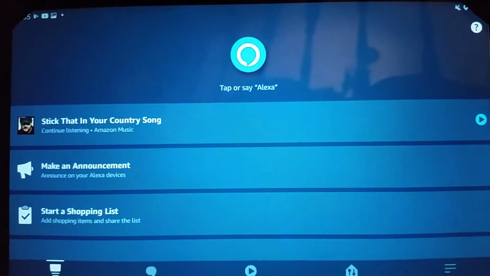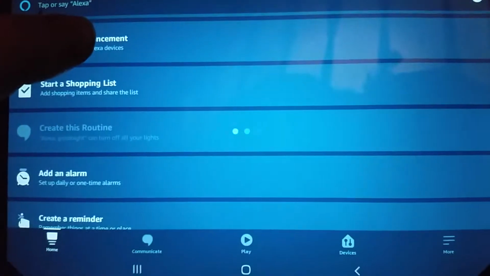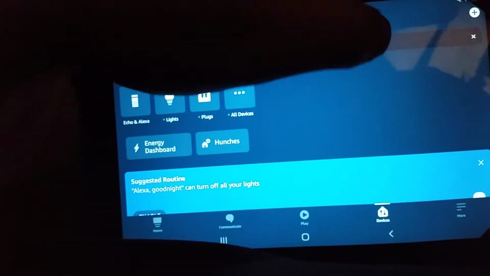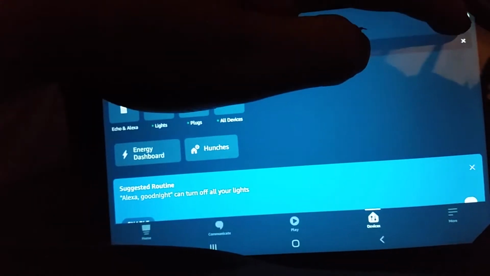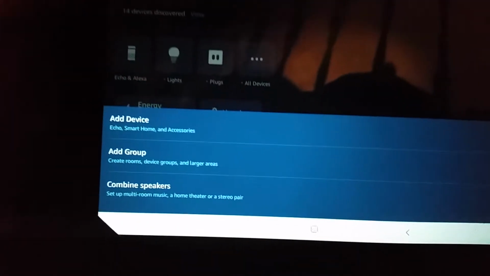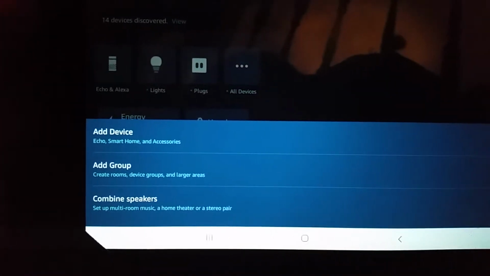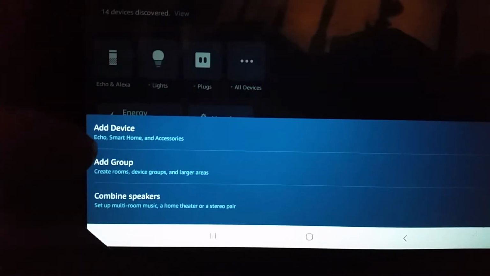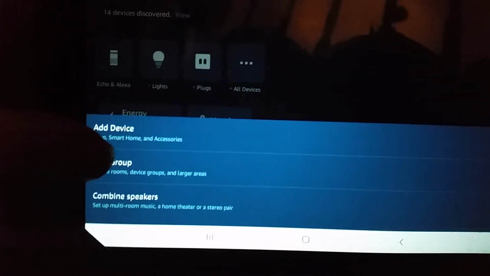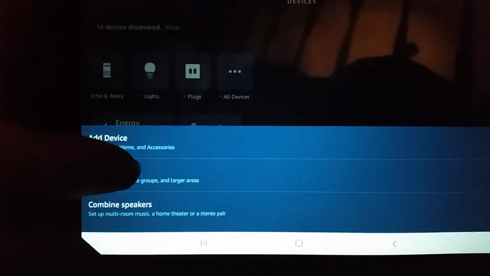Now, to add devices to a specific room, select Devices in the bottom corner of your app. Select Devices. Next, select the plus sign in the top right-hand corner of the app. And I'm right-handed, so I'm trying to use my left hand to hold the tablet. Alright, now, where it says Add Group, select Add Group, Create Rooms, Device Groups, or Larger Areas. Select it.